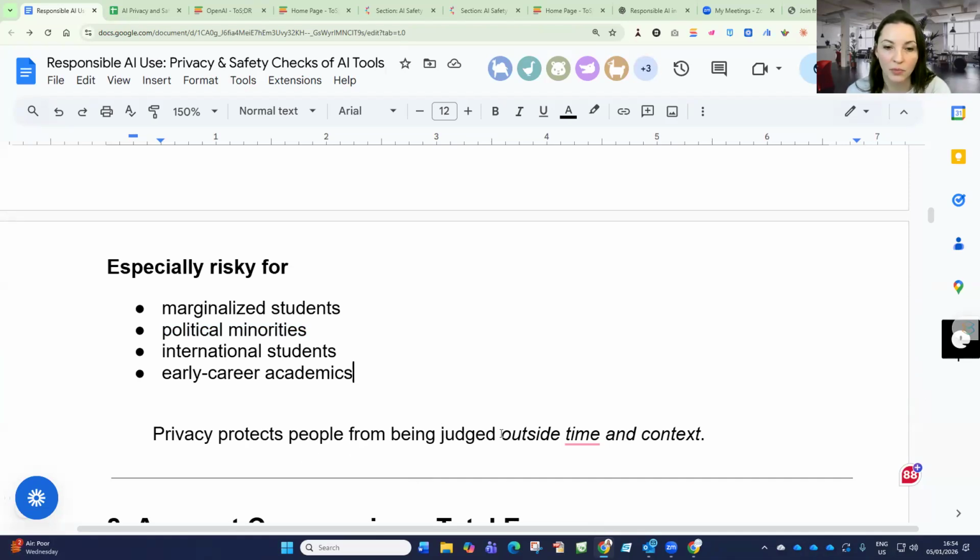Privacy protects people from being judged outside time and context, so it's very, very important that if we have these open conversations in class, they're not recorded, they're not analyzed by AI, and they're not identifiable as to who said what, right? We want these honest conversations. We want higher education to be a place of safety and of expression, a secure and safe space.